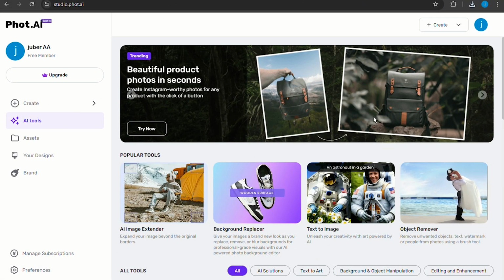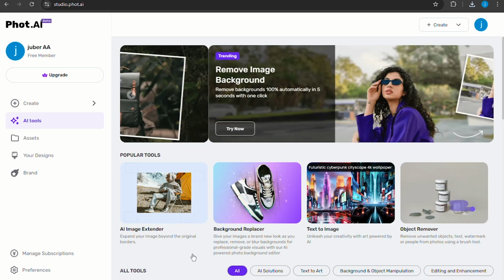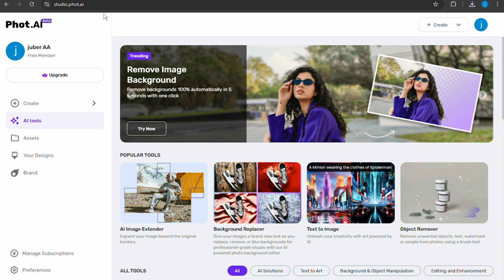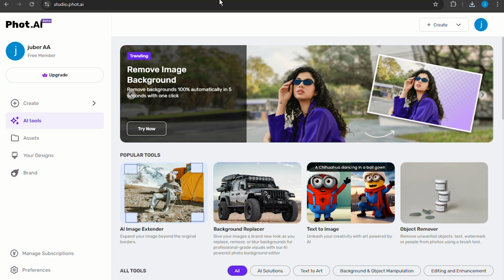To uncrop images, we are going to use an amazing tool called Phot.ai. It's super easy, it's free, and the AI does all the hard work for you. So let's go step by step.